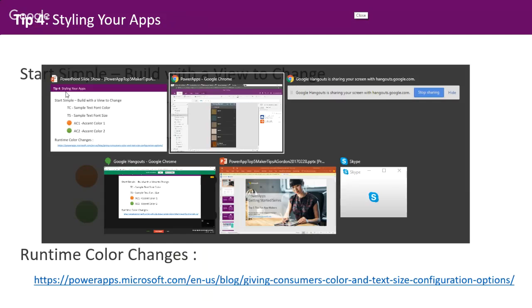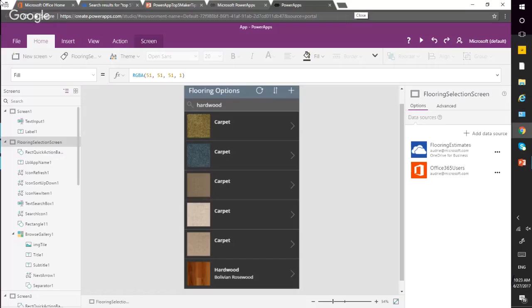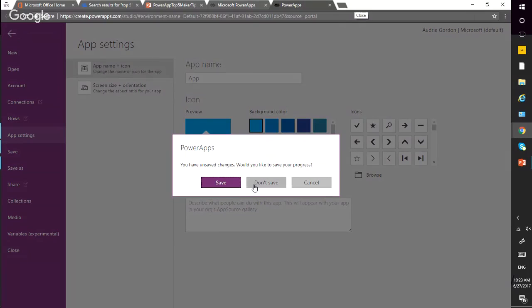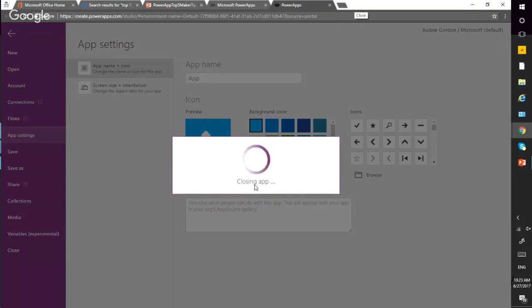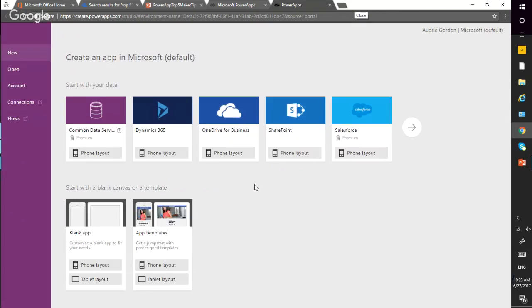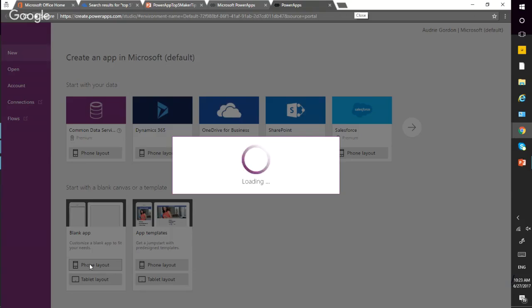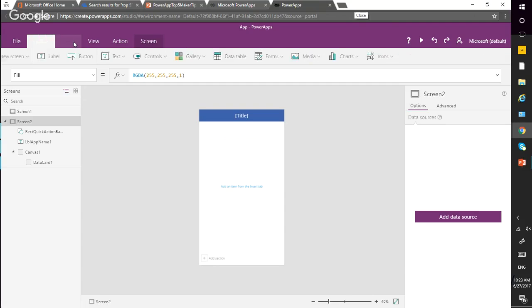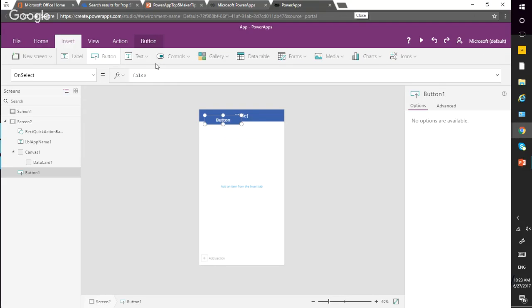So I'm going to go back to PowerApps, and in this case, I'm going to open a different app. We don't need that. That was just a bunch of sample stuff. And I'm going to open a new app. On this new app, I'm going to add one of those scrollable screens, and I'm going to add a button.